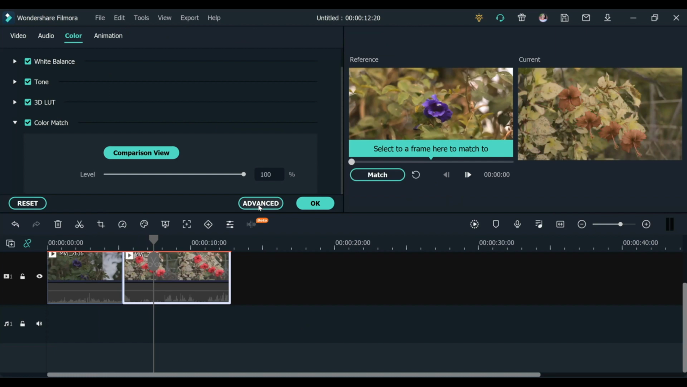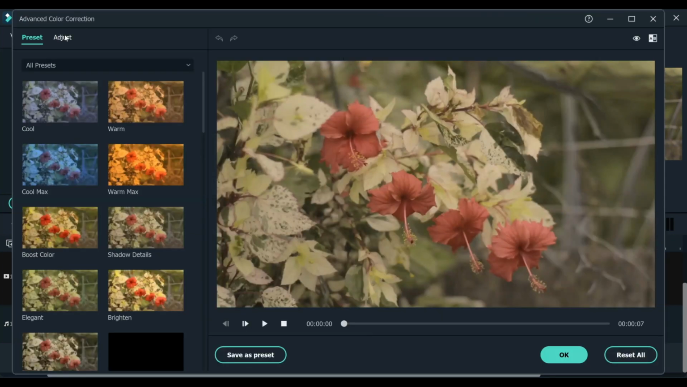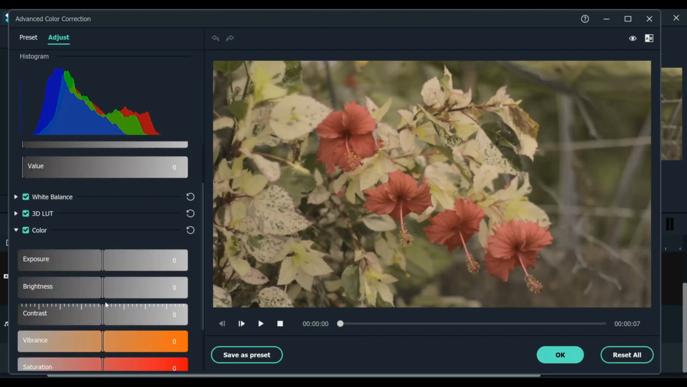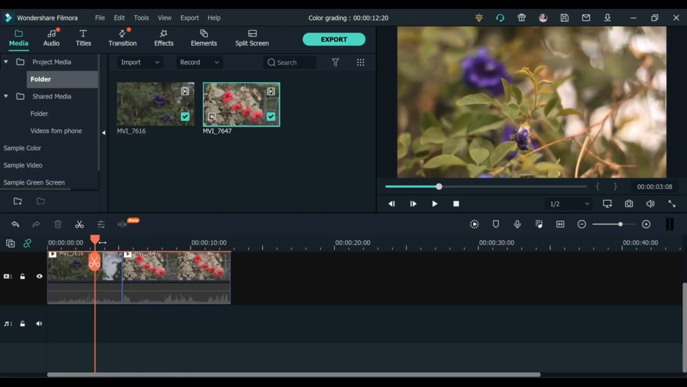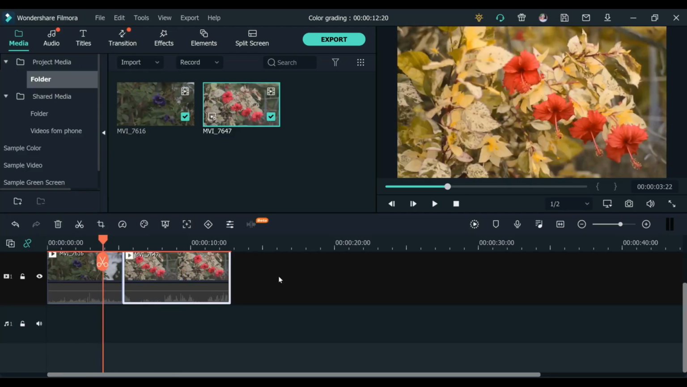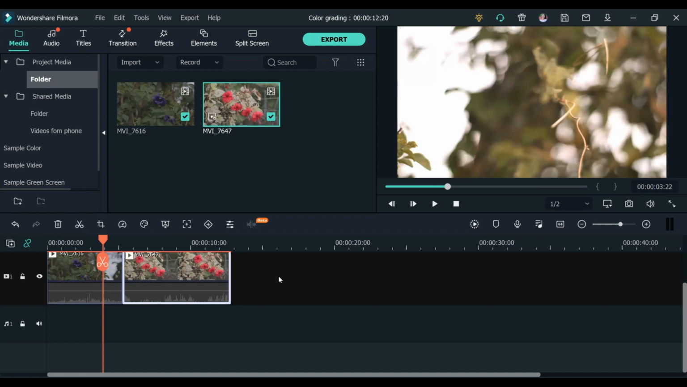But it's not 100% accurate, so I would still have to adjust the values manually and use my eyes to lessen the discrepancy of the colors from the first clip to the second one. So let's turn off the brightness and the exposure and the vibrance and saturation. That is basically how you color grade and match the colors in all clips in Filmora.